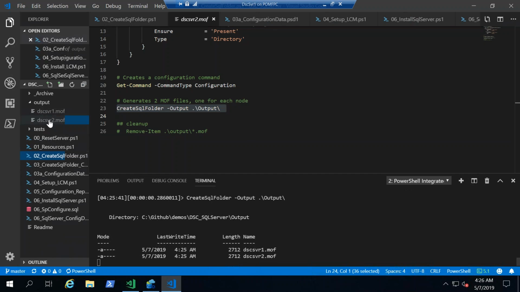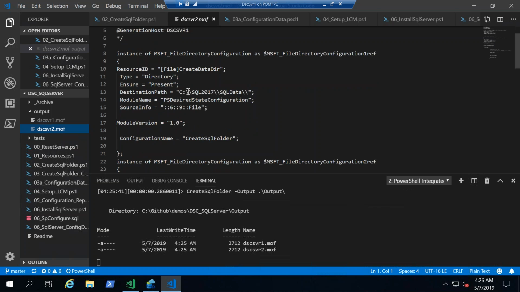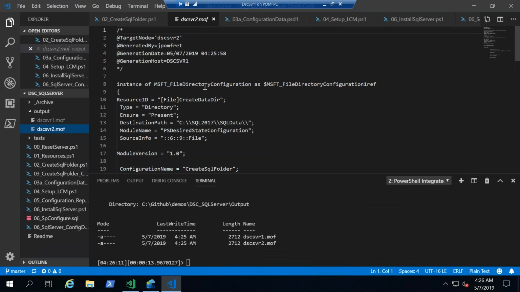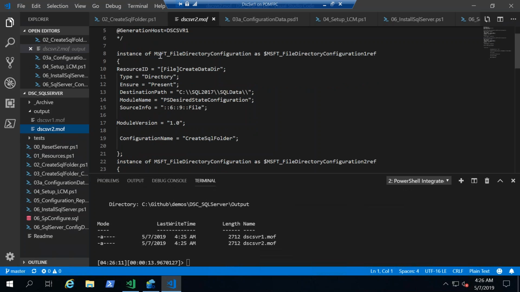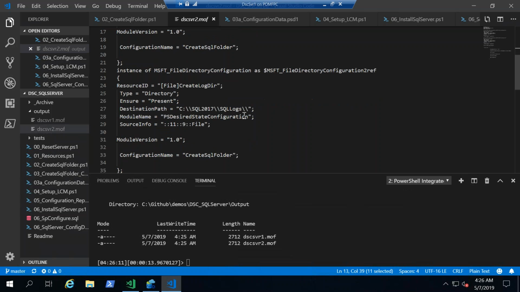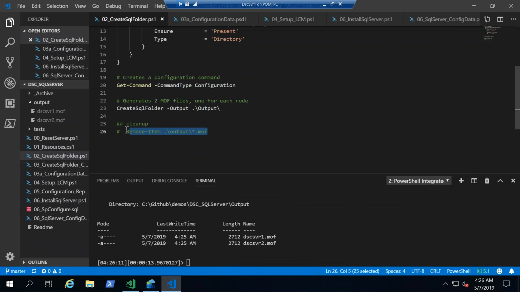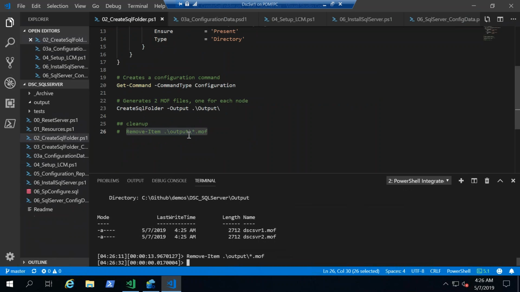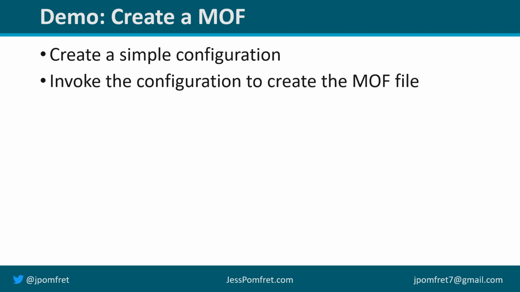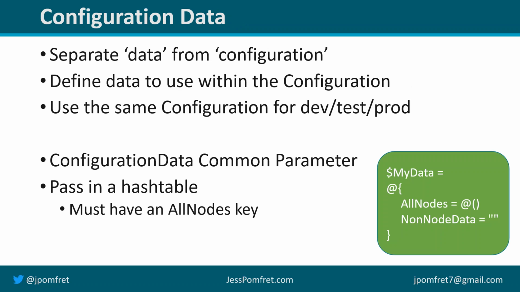If I take a quick look at this DSC Server 2 MOF file, you can see it is not as easy to read. You can edit this file if you need to, but it's easier to do it through the configuration. But here you can see is my name, my create data, and then my destination path is right here. There's another one for the log directory. Okay, so that was pretty easy. That's how we create our MOF files. We're now ready to use those MOF files to enact our desired state on a target node. But let's pop back. We can make this a little better using configuration data.